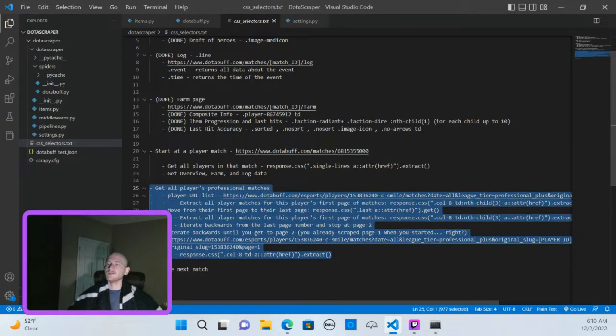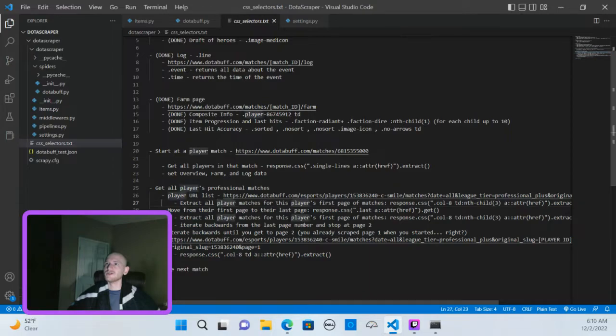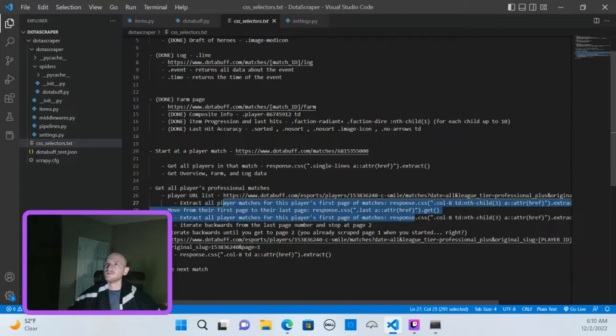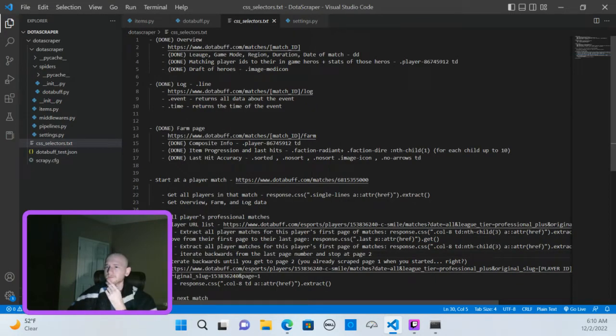This is the steps we're going to take to actually generate the data. So we're going to start with this player list to get all the players. Extract all the players from that match. All right, fair enough. Okay, so we started a match, get all the players in that match, get the overview, farm, and log data of that match.